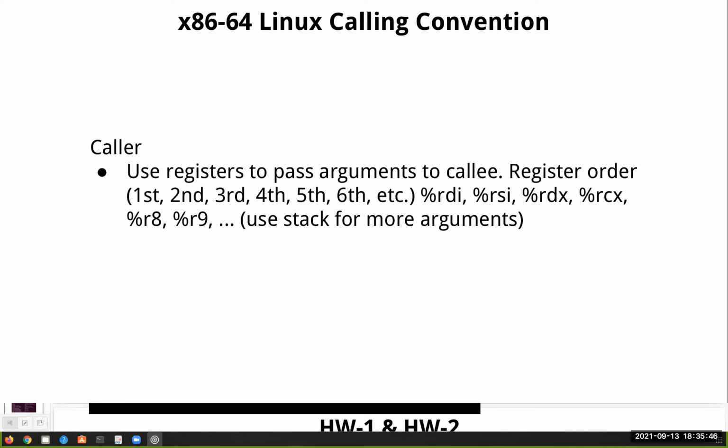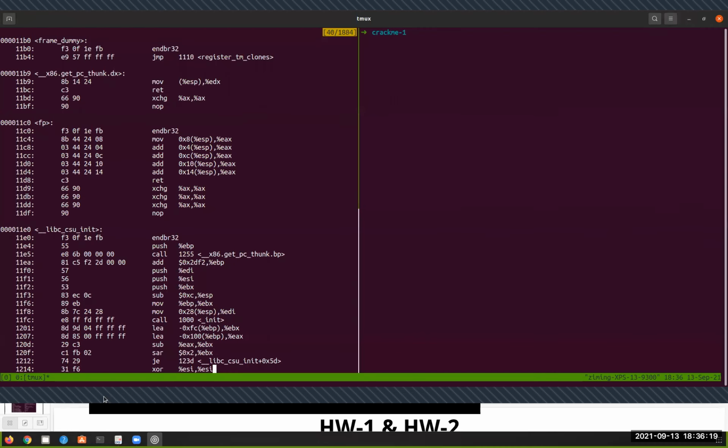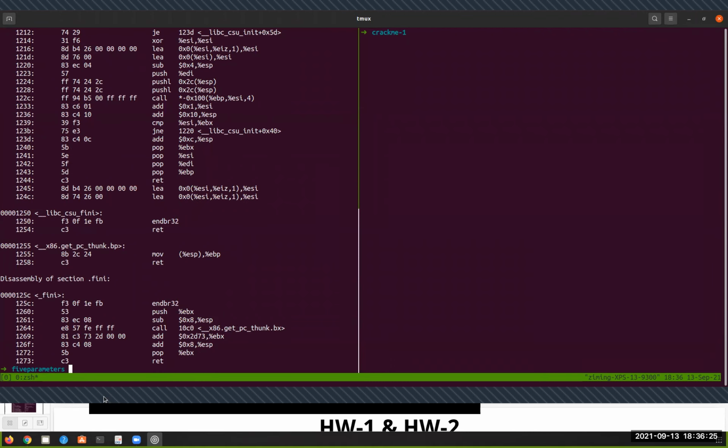So, like I said, in 64-bit Intel, we do not use the stack to pass those arguments. The first argument goes to RDI, the second goes to RSI, and so on. We have so many registers. Those are new registers, R8, R9, they are not there for 32 bits. If you have more arguments, then we will use the stack. So we are going to look at the same program FP, but the 64-bit version.